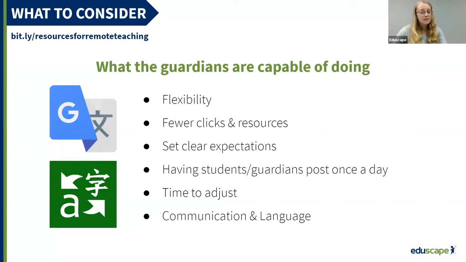Also know that the parents are overwhelmed right now. They don't know how to navigate all of their children's resources as well as the kids might, or you might. So make it as easy as possible for them by having fewer clicks on your online classroom, meaning don't make it difficult for them to navigate their page or resources. Set those clear expectations with them of when due dates are and that you need their help to make sure their child is able to meet those expectations.